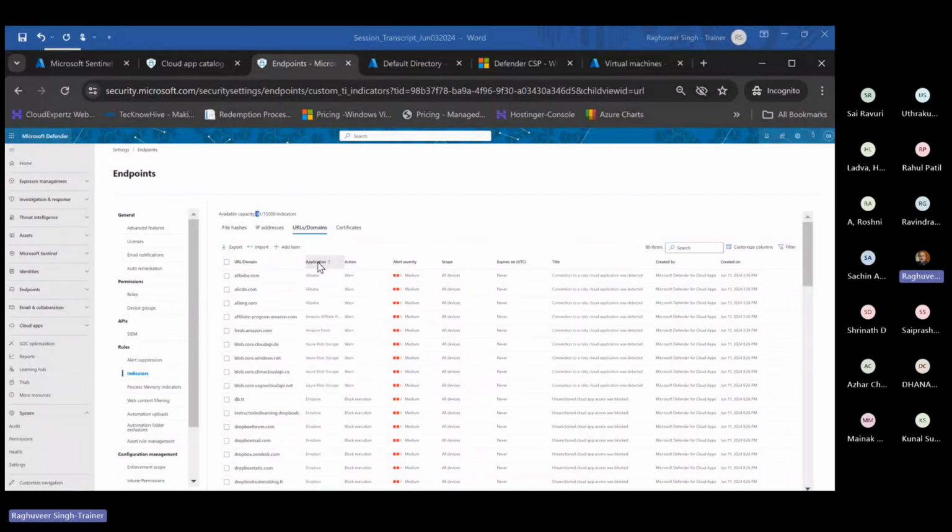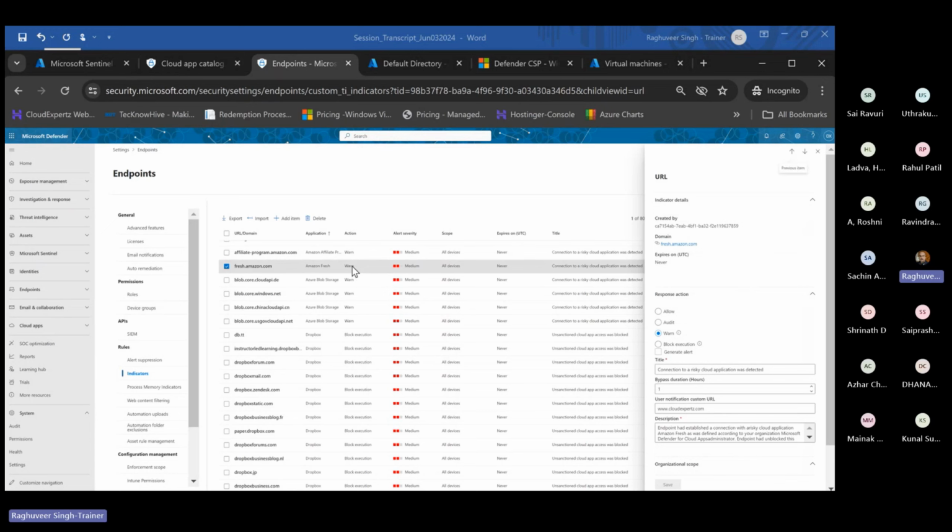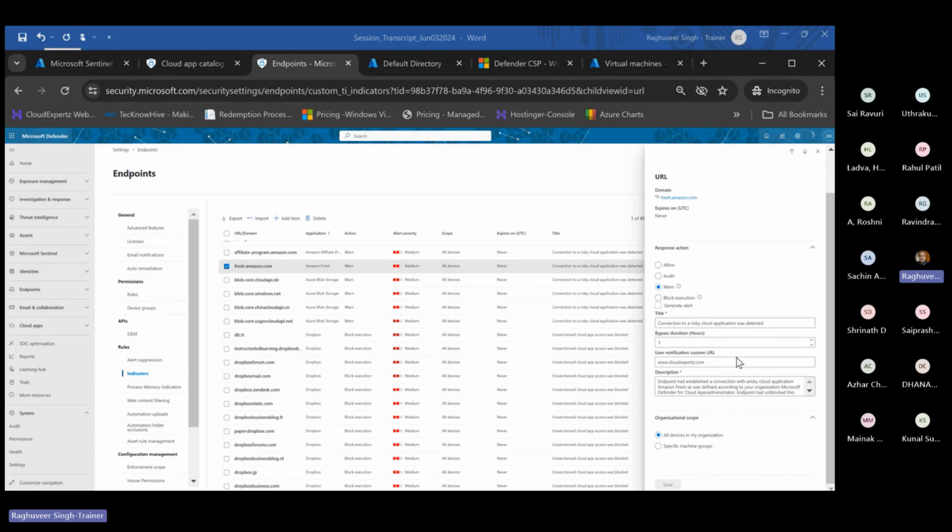And if I want to see it, I'll just click on applications. Now you can see Alibaba is coming because I enabled Alibaba. You can see Amazon Fresh is coming, but I have put Amazon Fresh as warning. Warning basically means the user will get a warning and then the user will be able to bypass it for the duration. And this bypass I have configured in Cloud App itself.